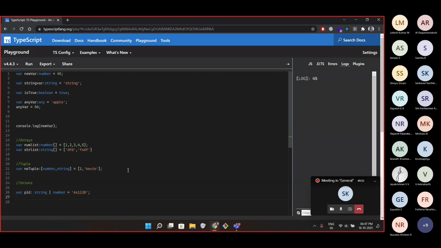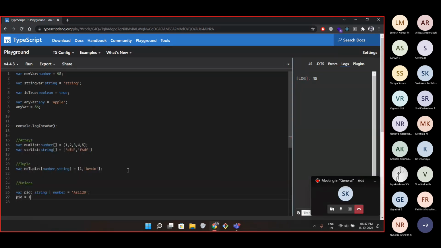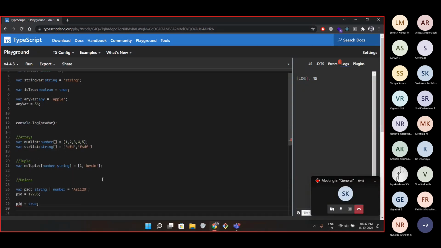So let's see, I'm trying to change the value to a number, and it will not show an error. So if I try to change it to a Boolean, it will show an error. Type Boolean is not assignable to type string and number.